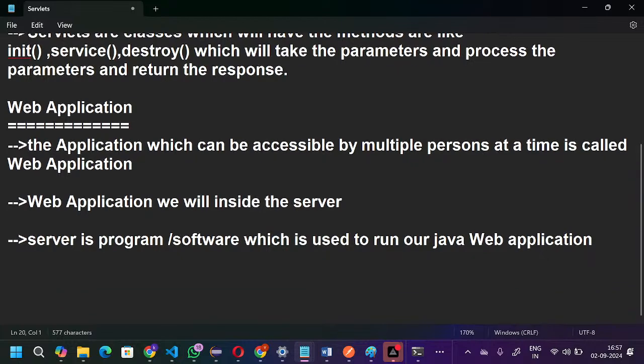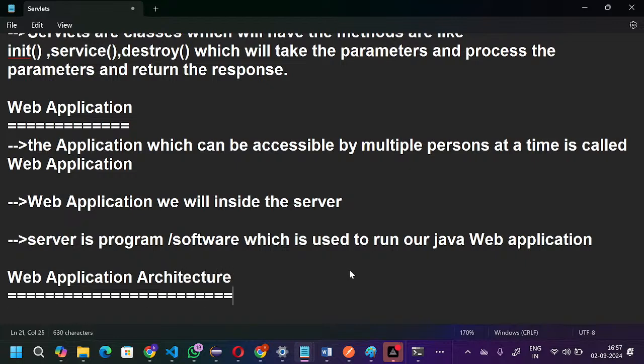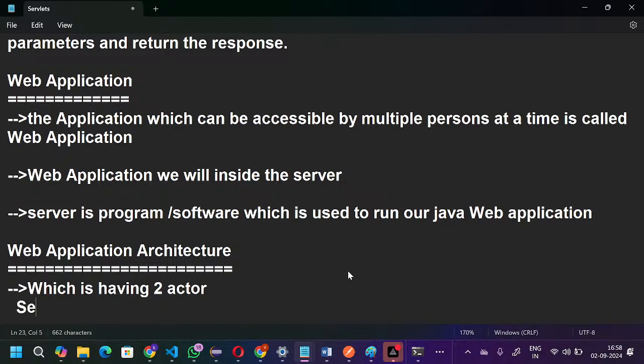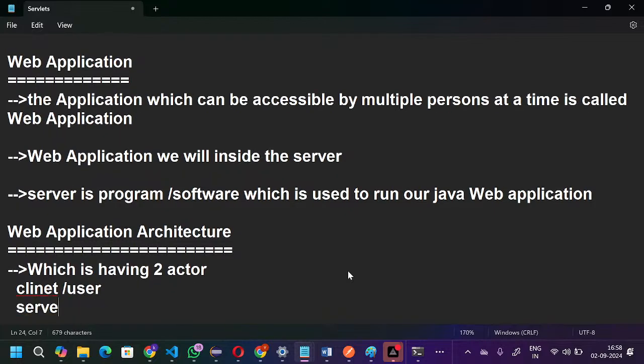Okay. Next heading is web application architecture. The web application architecture has two actors. I can take the two actors. One is the client, or you can say user. The second one is the server.